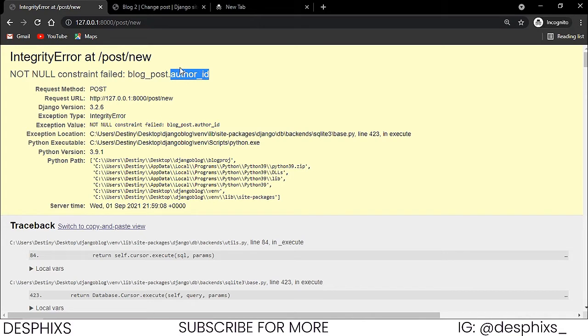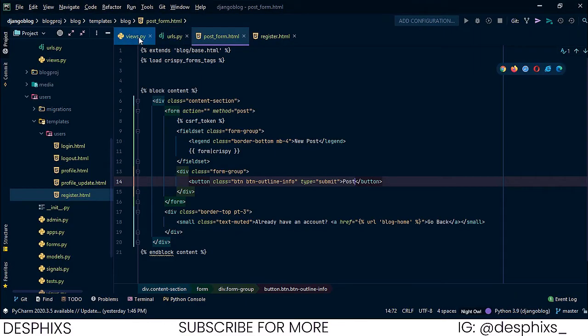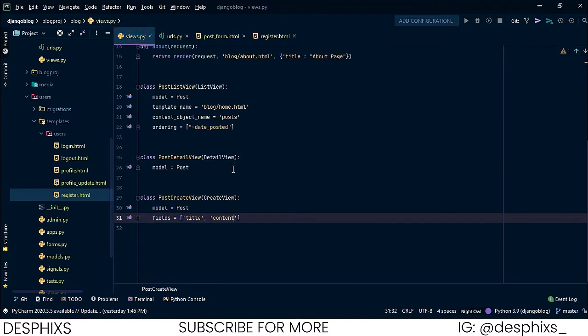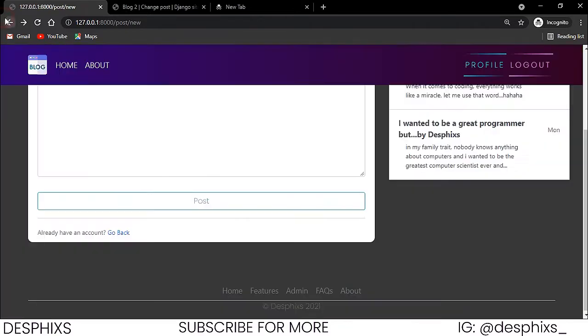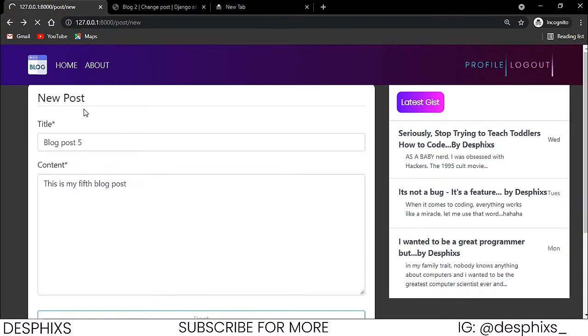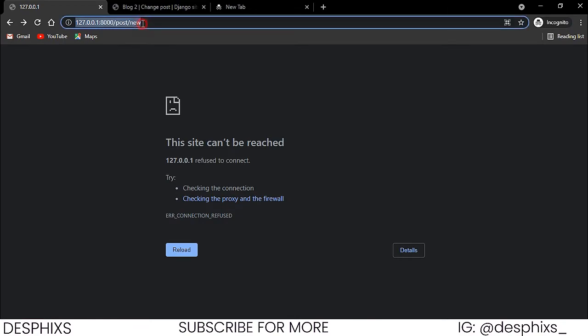Actually, it's kind of confused right now. It doesn't know the author to assign it to. It says NOT NULL constraint failed: blog_posts and all this. So it doesn't know where to assign it. So all we need to do is come over here. Let's get back to our views.py, and over here we need to assign an author. Let's make sure there's a comma over here, and we're going to say author. So when we come over here now, refresh this.